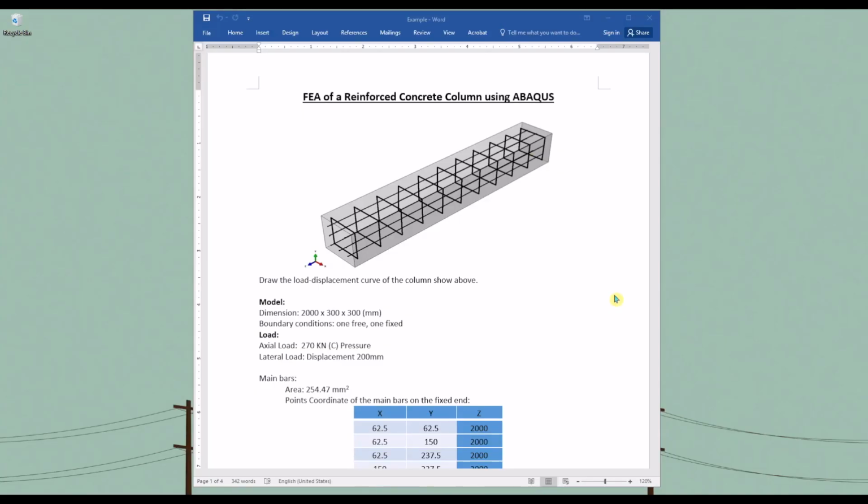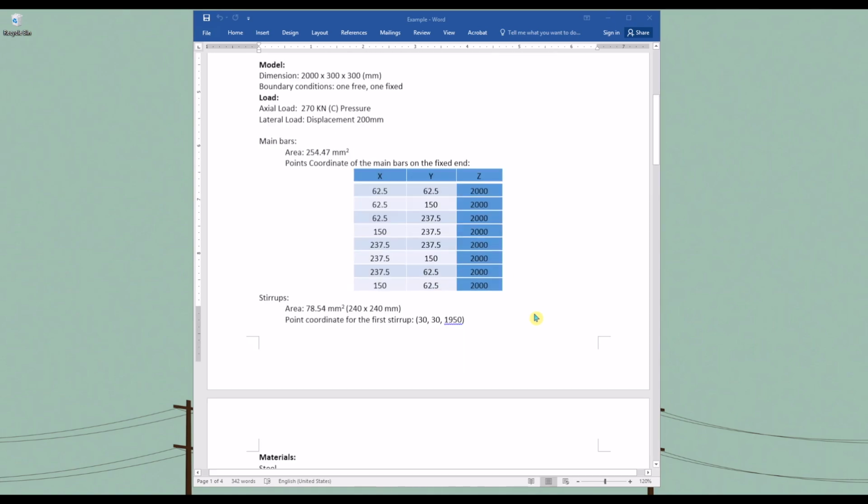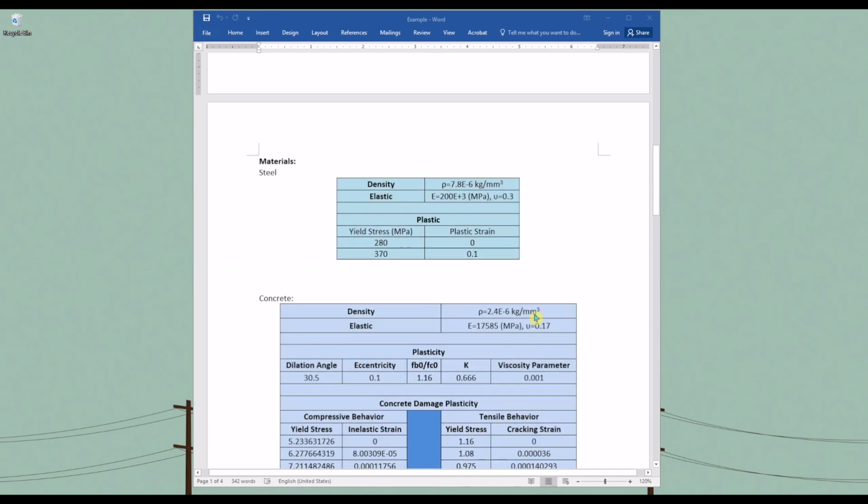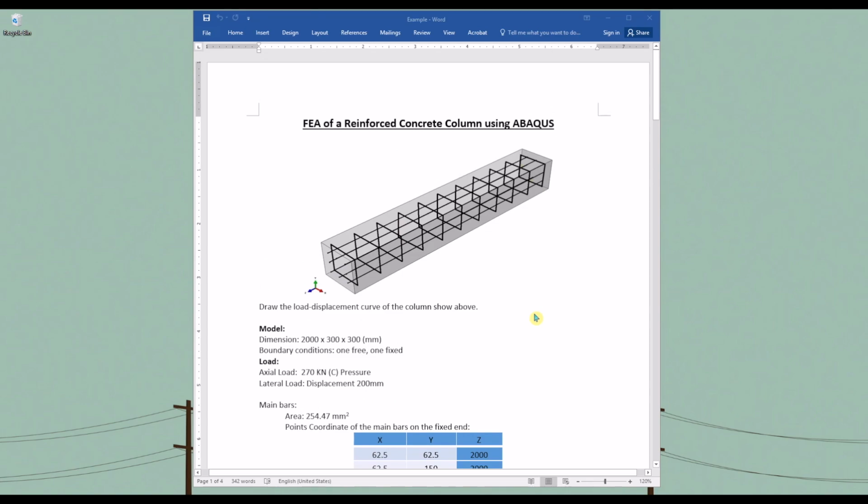In this short video, I'm gonna show you how to use Abaqus to build and analyze a reinforced concrete column. This is a Word file showing us some parameters and material properties.